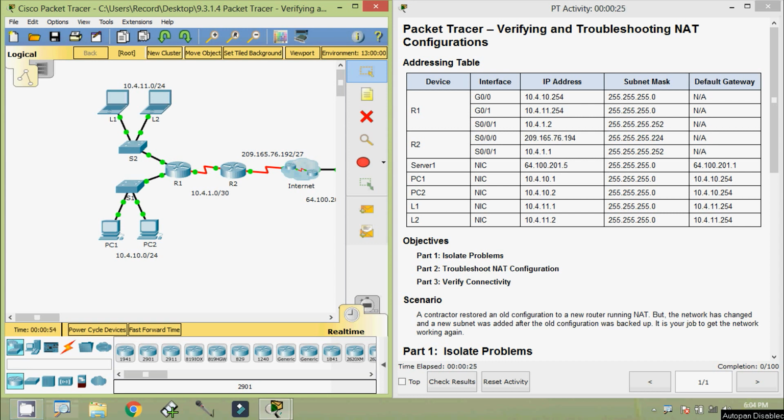In this video we are going to see the Packet Tracer activity, verifying and troubleshooting NAT configurations.